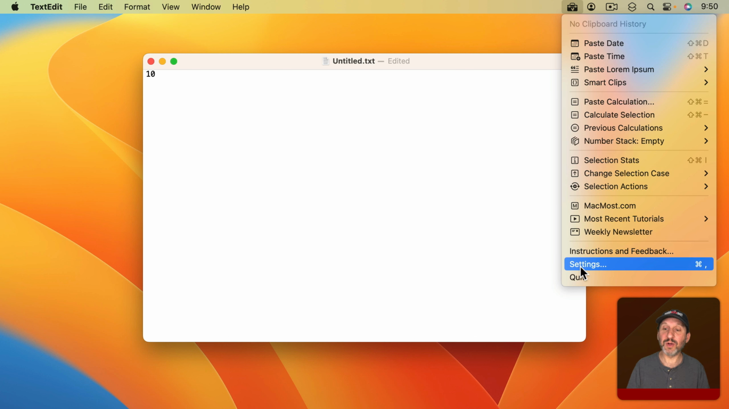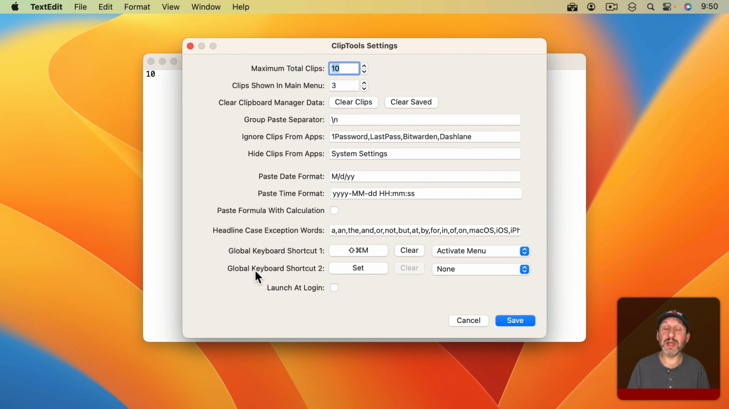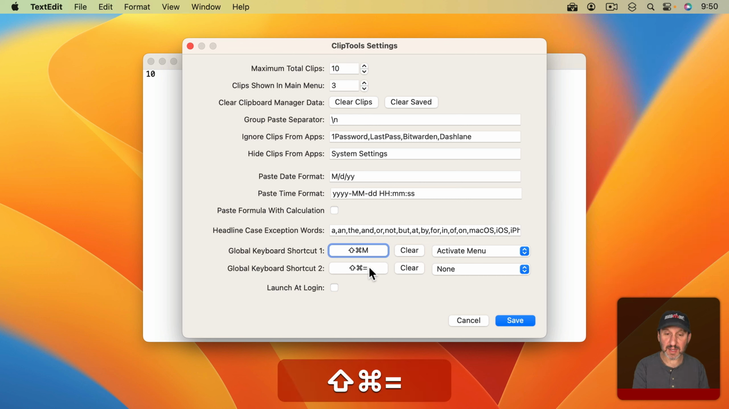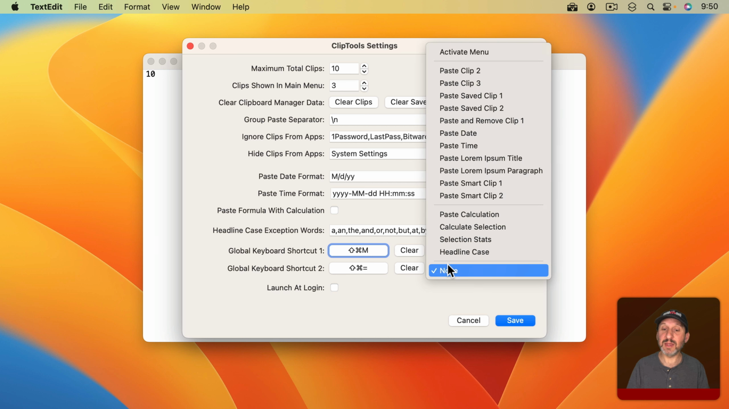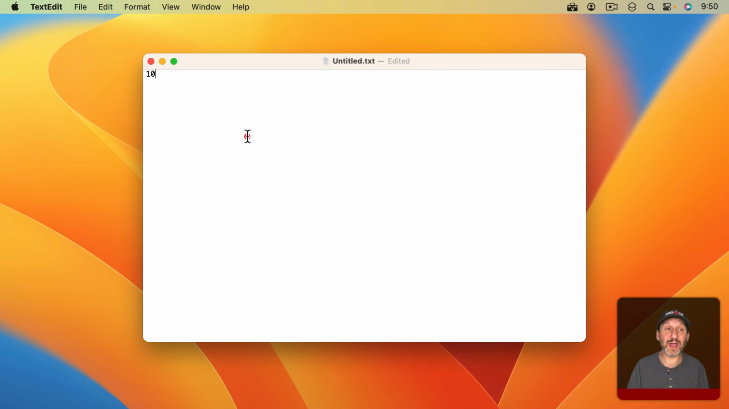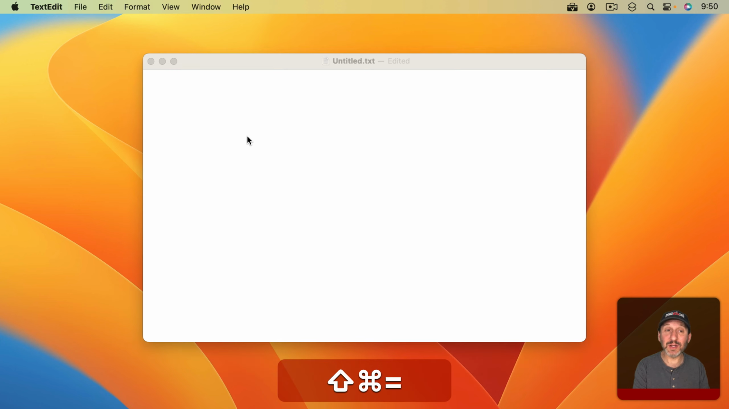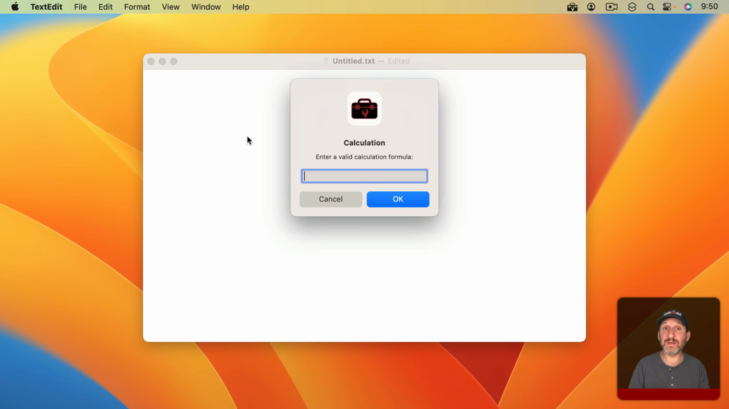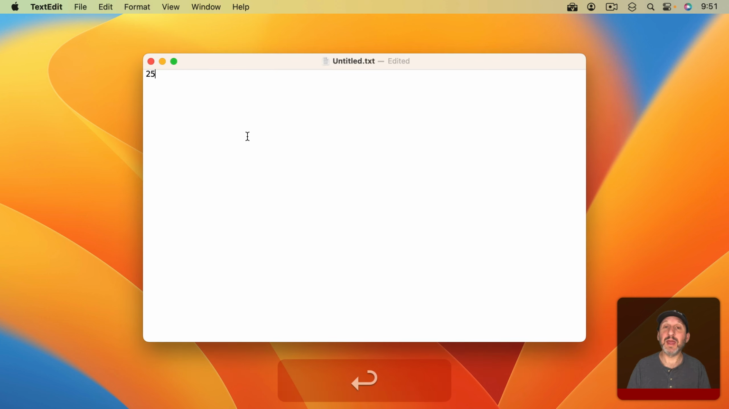I could also go back into settings here and set another global keyboard shortcut, and this one I'm going to do as Shift Command equals and set this to paste calculation. So now I can do it with one keyboard command, Shift Command equals, without ClipTools being activated. It will activate ClipTools and go directly here, and I can use it.